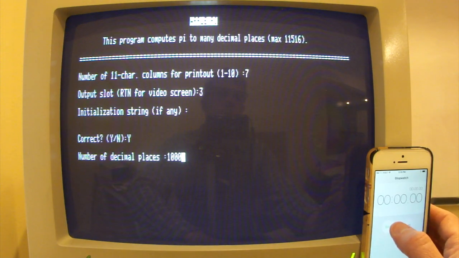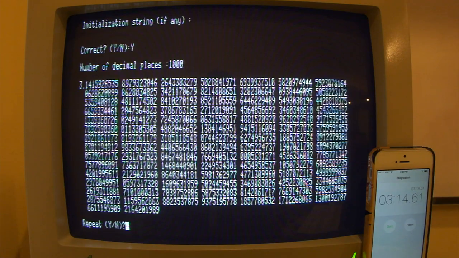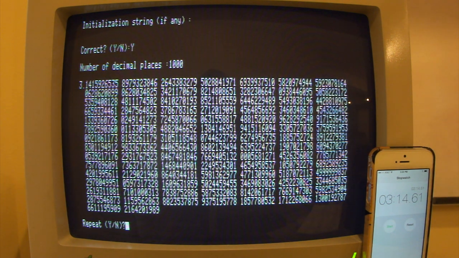Okay, so here we go. We'll start our timer and the program at the same time. Okay, so there it is. It's done. And interestingly enough, it took 3 minutes and 14 seconds, 3.14. I swear that was just an accident. So there's all the first 1,000 digits of pi.